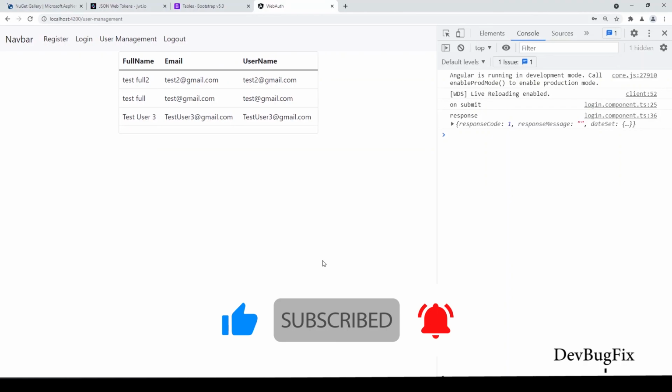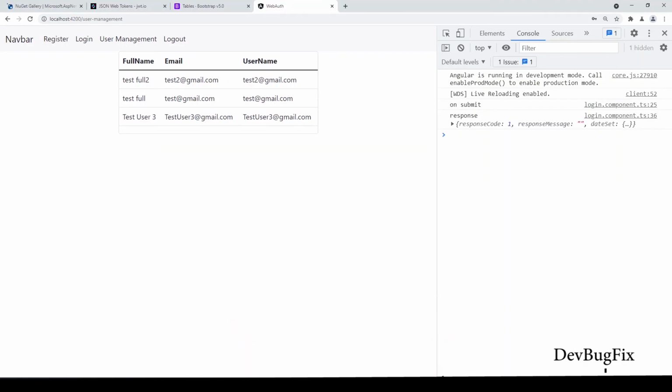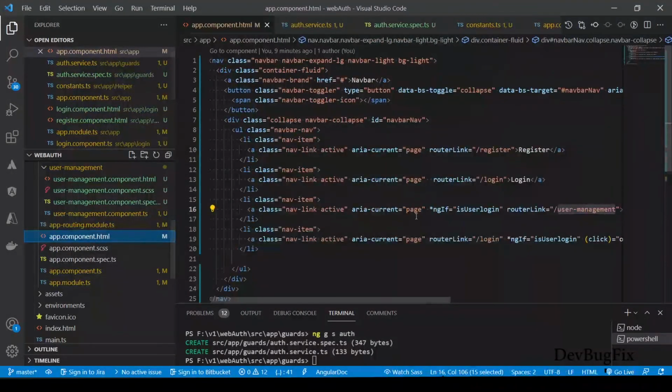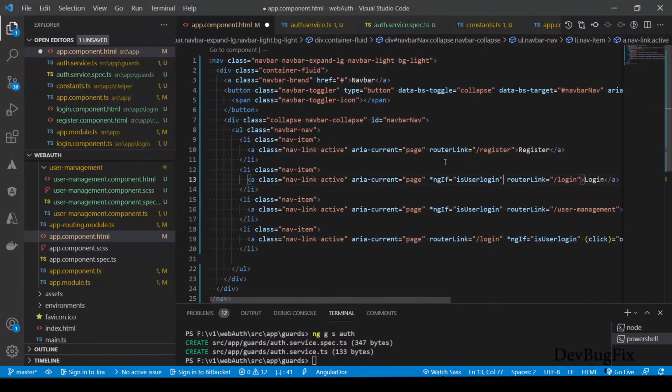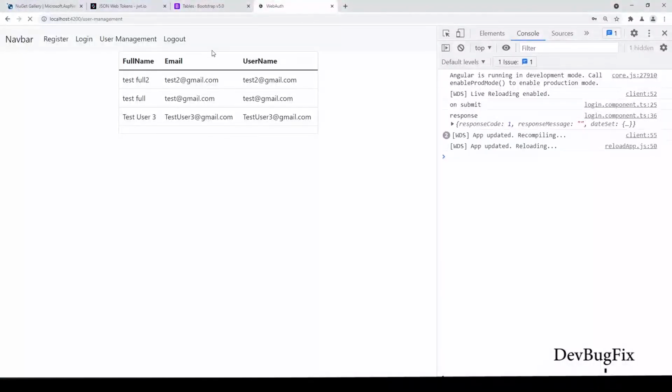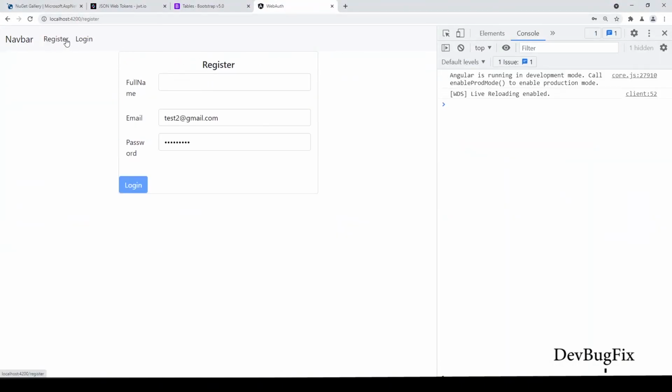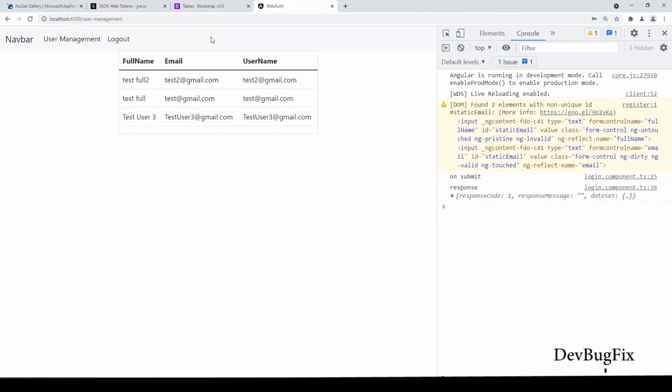When user logs in, we don't show login and register link, so we will hide it. And here we will use the same ngIf condition with the not operator. When user is logged in, hide this link, and add here the not operator, and same here. Refresh. Now you can see when user logs out, we can see our login and register link. When user is logged in, we cannot see login and register link.